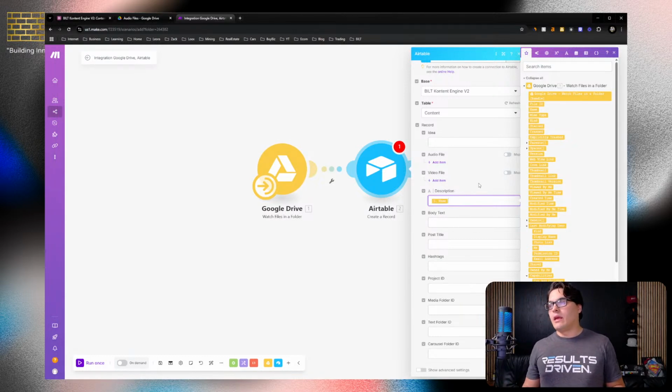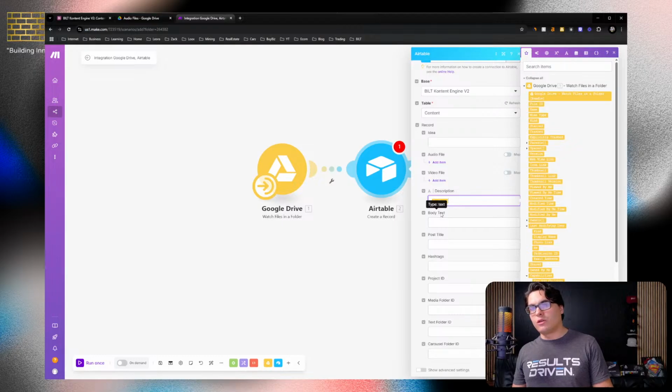Again, if you don't know what I'm doing right now, I'm basically just picking the name from, notice how this says number 1 and this is number 1. So picking the name of the actual file and putting it as the description inside of our Airtable, so I know what file that was. What audio file was that? What was the name of the audio file? So we can kind of keep ourselves organized.